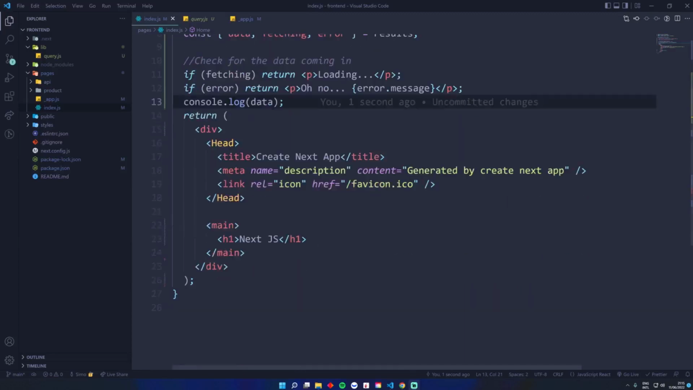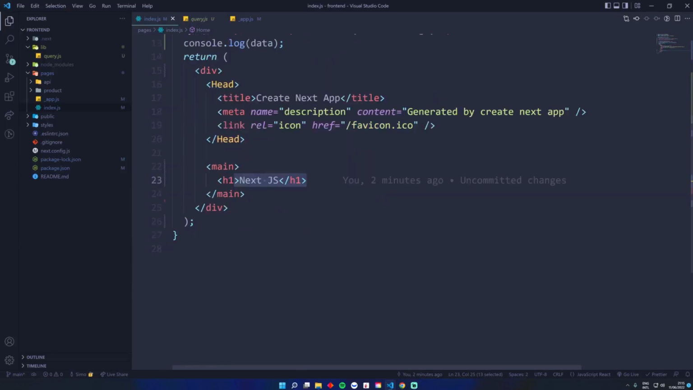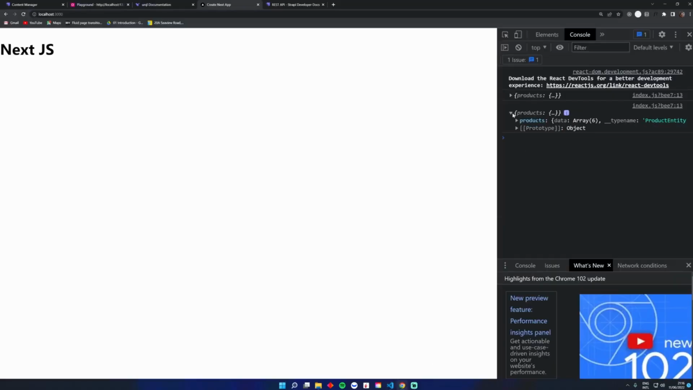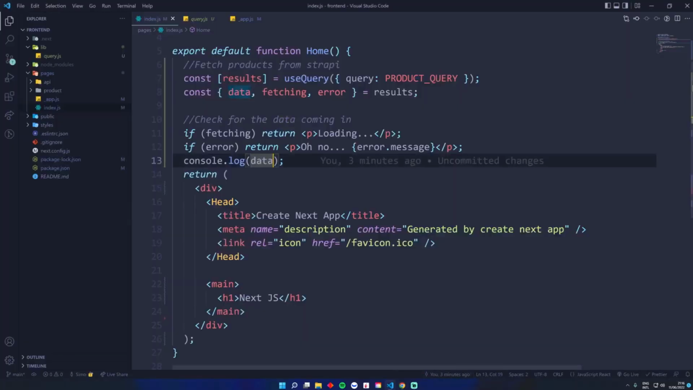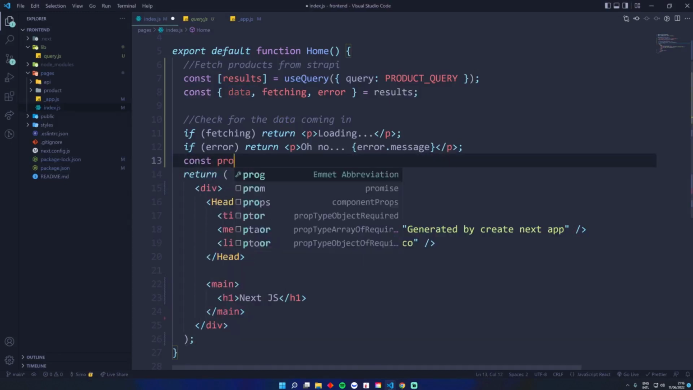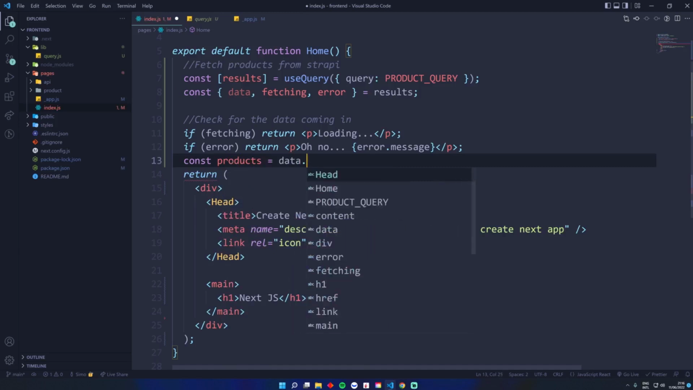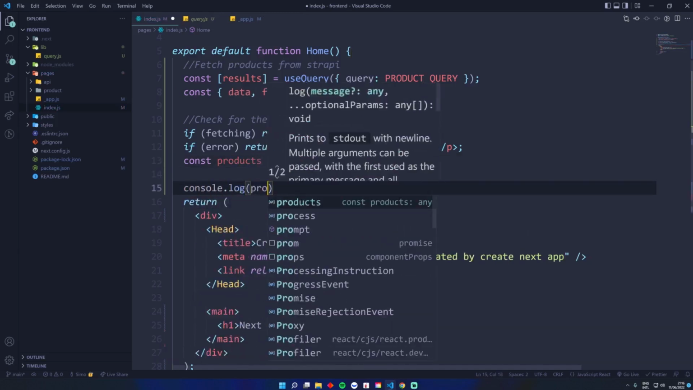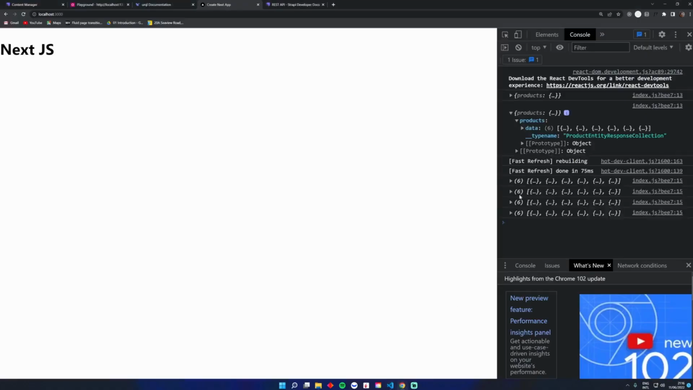Okay, let's output this data right down here in our home page. So the way we do that, well, essentially from this data here, right? I don't want to go data.products.data to go through it. So what we can do is just create a little variable here for us saying const products is equal to data.products.data. And now when I do console log products, we have our actual products displaying here on the screen.